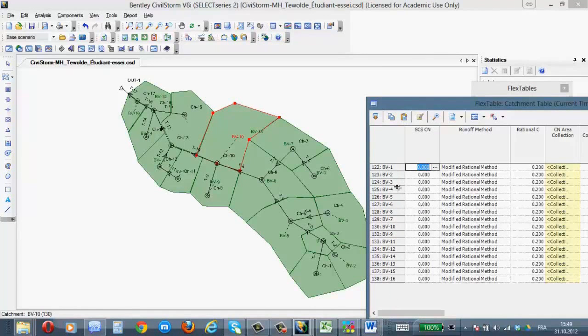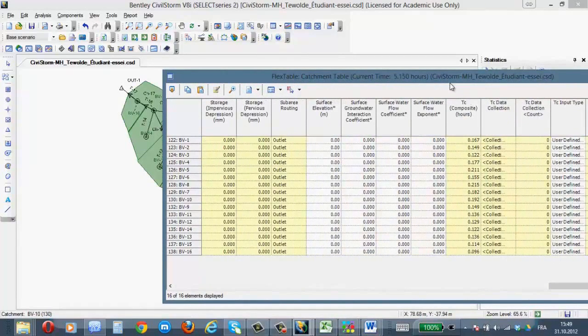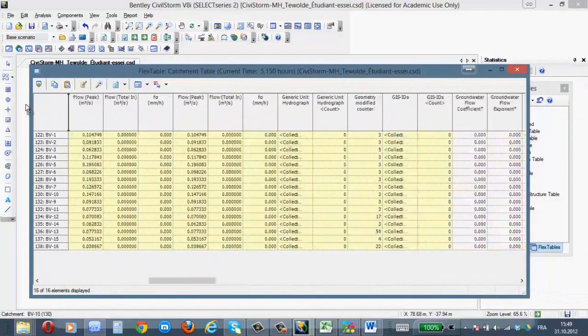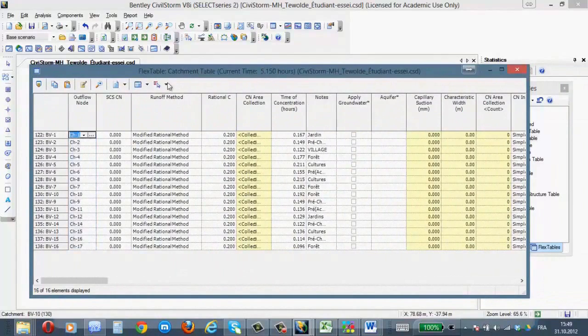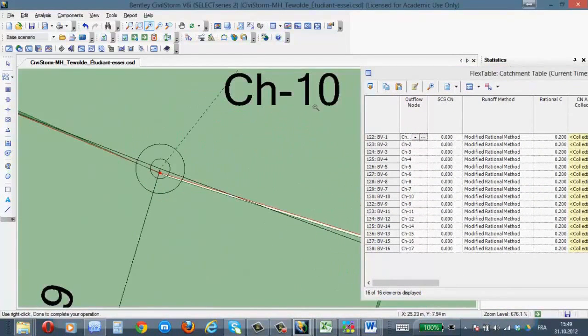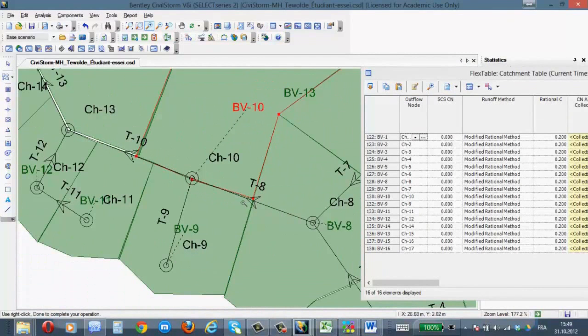Let me check here. Maybe see the software here. These are the outflow nodes. We can pick it like this. Take it here. This is a catchment manhole, CH. Let me make it bigger. You see, CH1 is the manhole, T8 or something like that is the conduits, and BV9 is the catchment. So each catchment has a T or a conduit manhole. The catchment itself is named as BV9 or something.